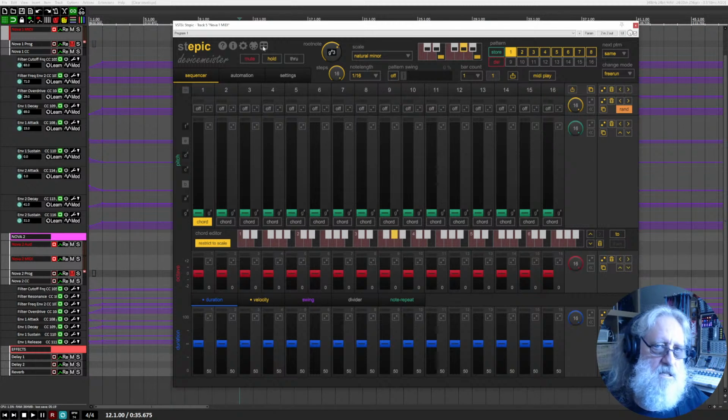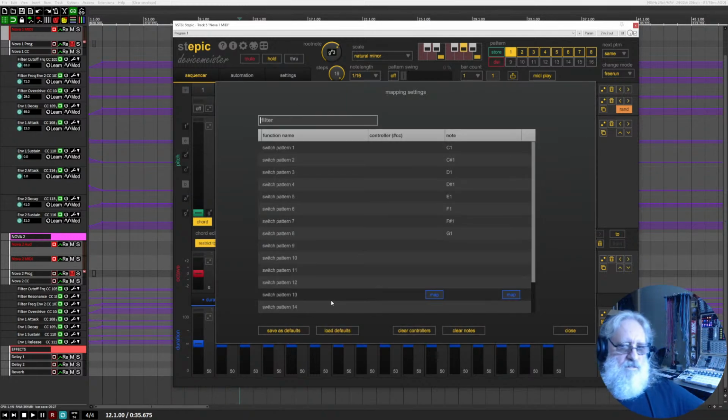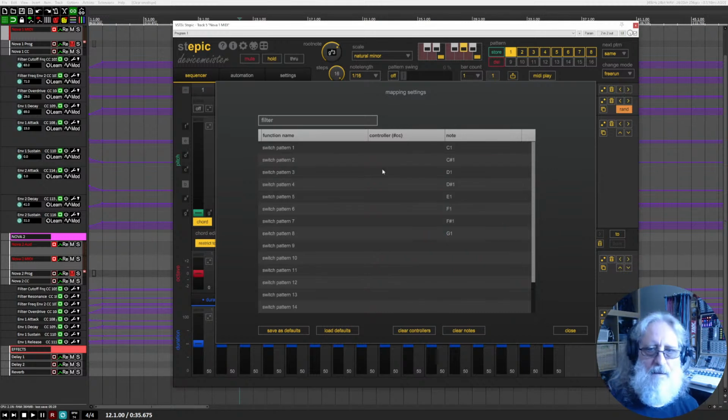Anyway, so back to MIDI notes. Let's get this sorted out, put to bed. It's quite a simple one. So what I've done at the minute, I have mapped these notes here to select the patterns. So if I hit, that's on my current keyboard. I've got this set up right.